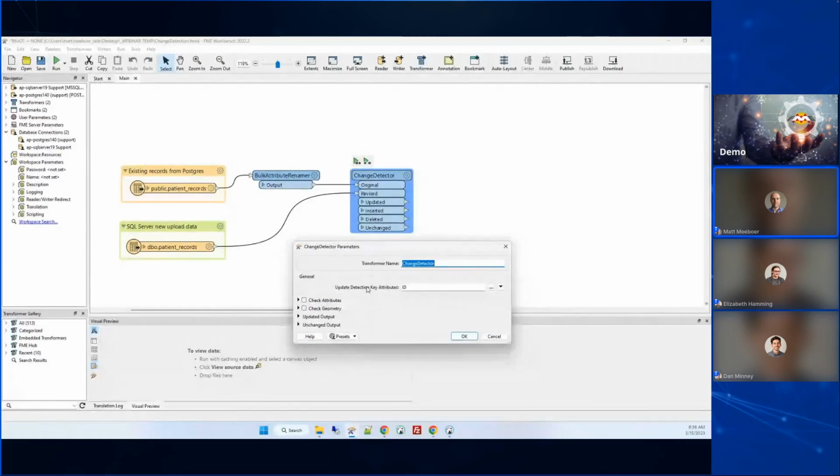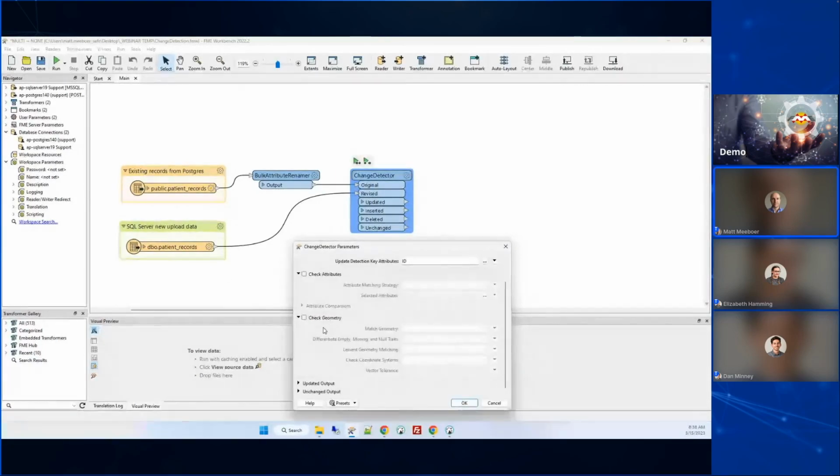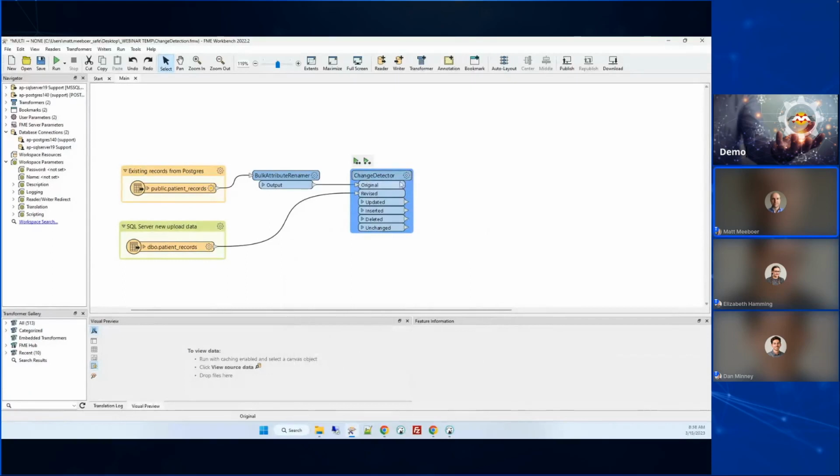so we can insert them into Postgres. But this transformer can do a whole lot more. You can detect changes in specific attributes or columns within your data set. You can also look for geometry changes within features in your data sets. So there's our change detector.